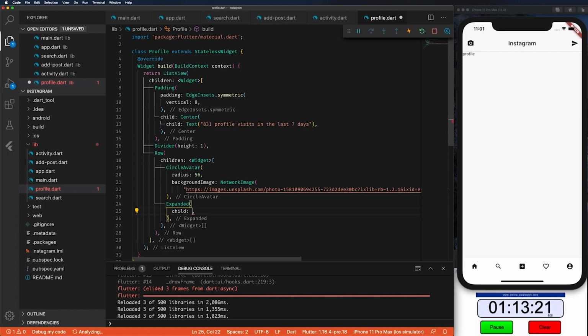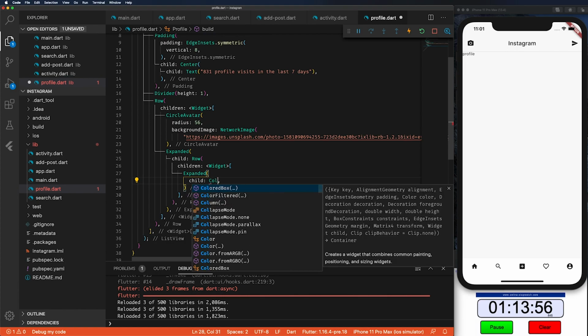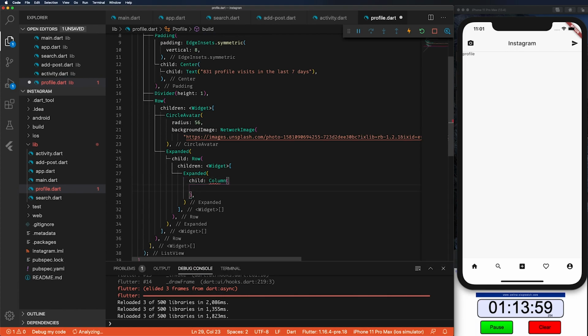So in this expanded space, now we're going to have a row again for these 3, and each one of those, we could do it a couple different ways. Since you have to have the number at the top and then the post followers are following below it, and they need to be evenly spaced. So I think what we'll do is we'll use expanded and then center them. So inside this expanded, we're going to have a child which is going to be a column, right? Because you got to have the column of stuff.